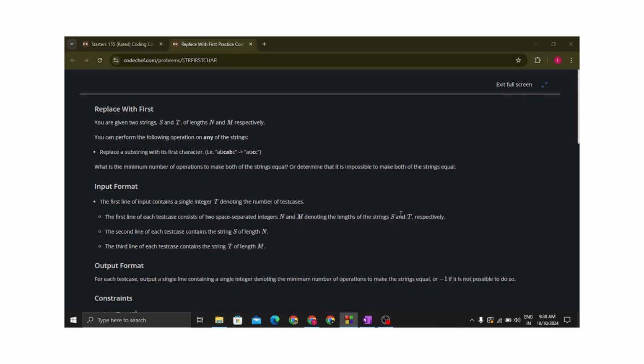Hi guys, so in this video I will be explaining the code and the observations for the problem "Replace with First" of CodeChef Starters 155. This is a pretty much straightforward problem statement. We are given two strings s and t of length n and m. You can perform an operation on either string: you select a substring and replace it with its first character.